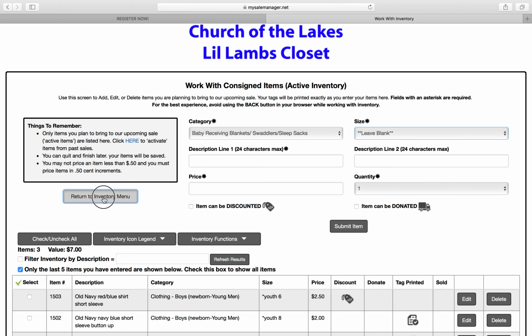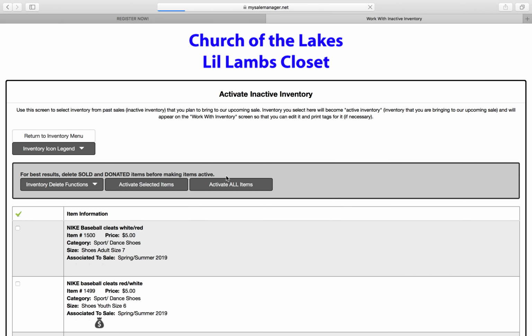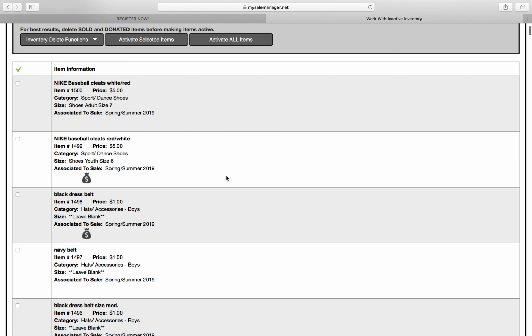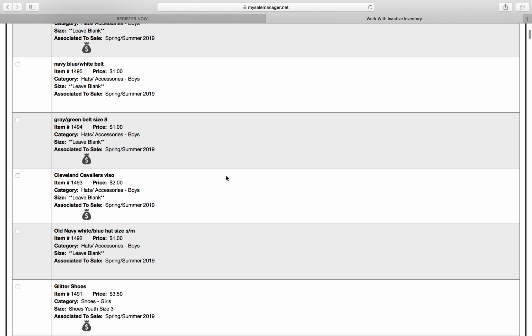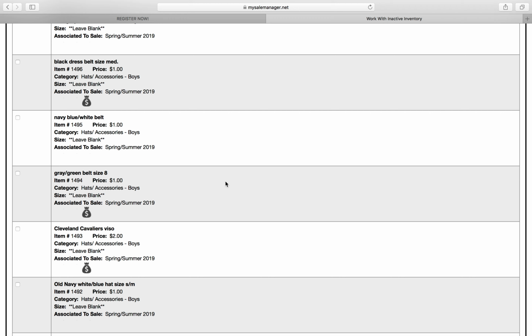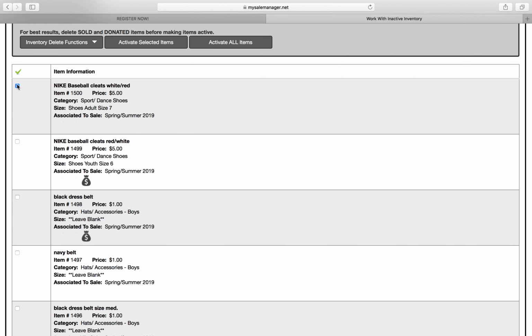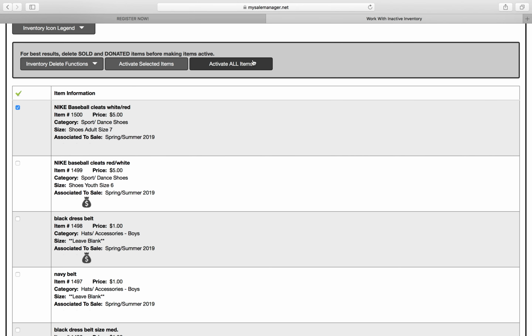Also, if you go to the return inventory page, if you have stuff from previous sales, like this stuff is from a previous sale that I had, and you would like to activate that, that would be keeping the same tag on it that's already on it. You don't want to change the price or anything like that. You can just click on the item that you want. You can activate all items that you have, but just make sure that it says what sale it's associated with. Make sure that that item is appropriate for that sale.